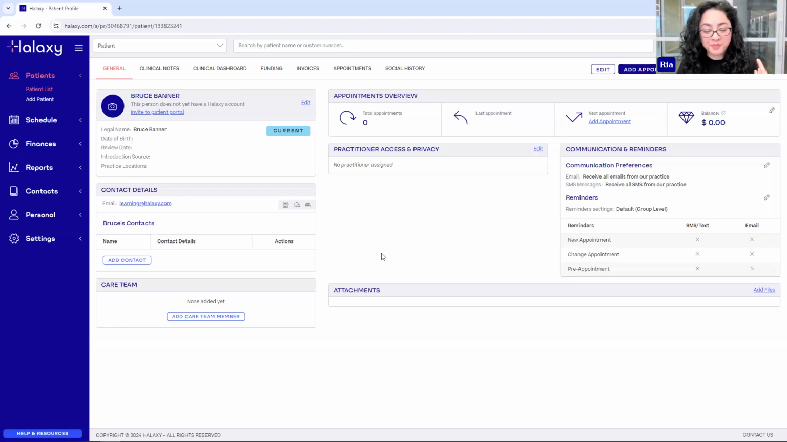The good news is sending intake forms is a routine task that Halaxy can handle for you. This is where automation comes in. It means you'll never forget to send intake forms to patients again, and you'll get back more time during your day to focus on the important work, which is treating patients. So this is our last section, which is how to automate your intake forms. There are two ways to do this: one is through online bookings and one is through campaigns.